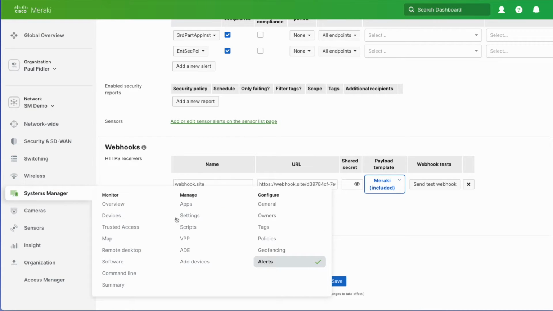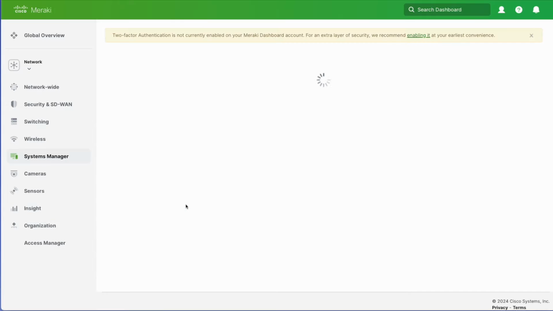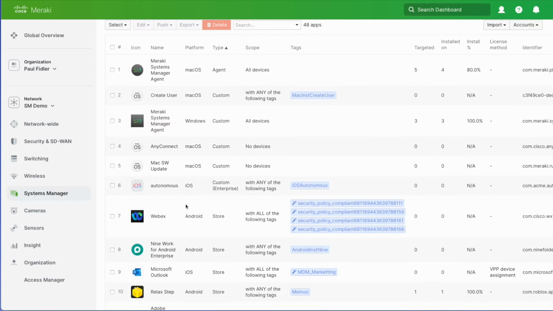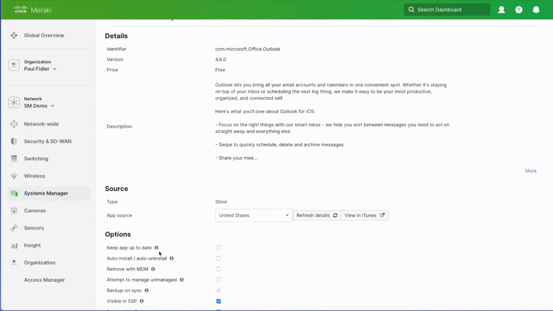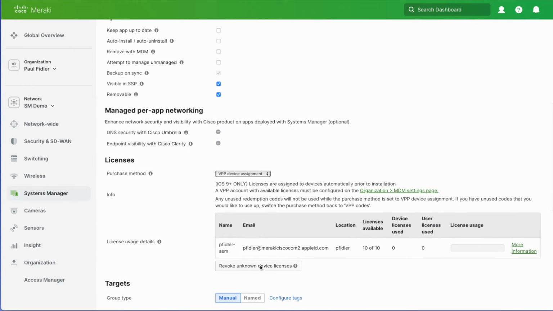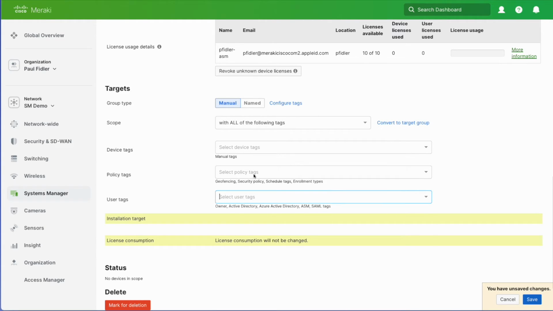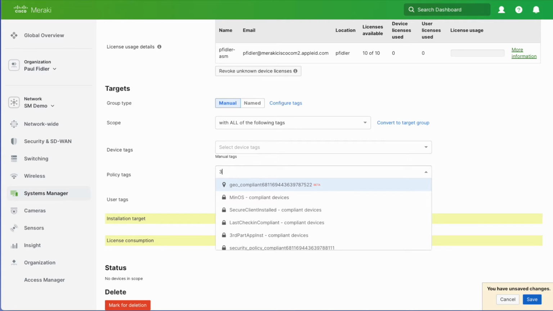But there's one more thing that we can do. Let's say that you have an application that has some incredibly sensitive data in, and you want to make sure that whatever happens to the device, that data is safe or even removed. So I'm going to scroll down and I'm just going to randomly pick an iOS application like Outlook, for example. And many of you are already familiar with the targets. And what we can do is I'm just going to get rid of MDM marketing, and I'm going to go to our policy. I'm going to type in 3RD.